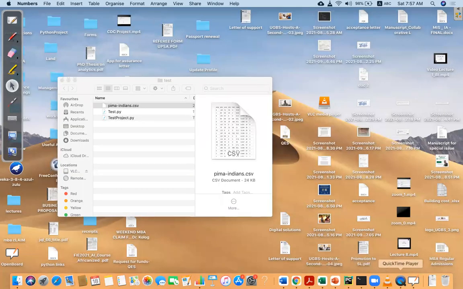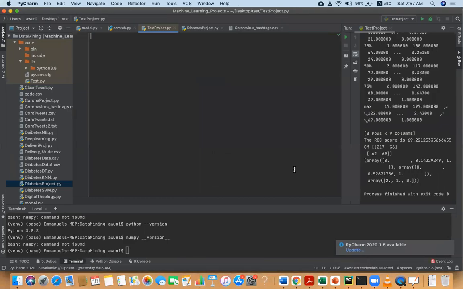So I start. First of all, we need to load our data, and to get the data loaded, we need to use certain packages to do that.